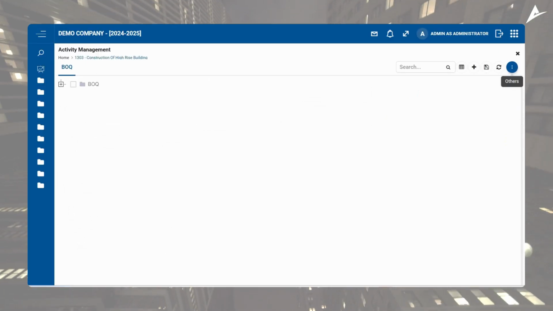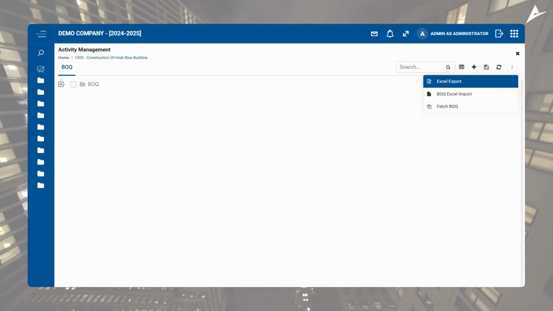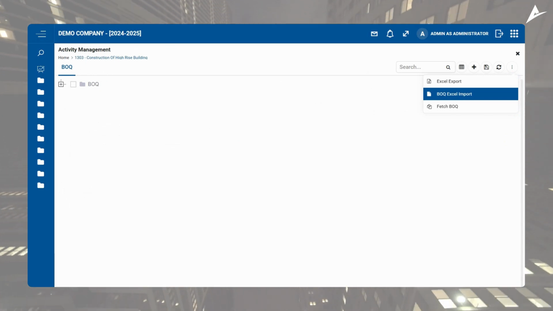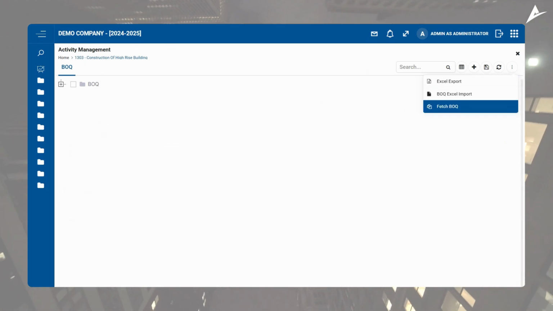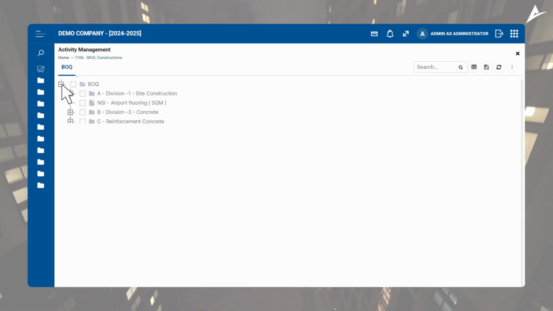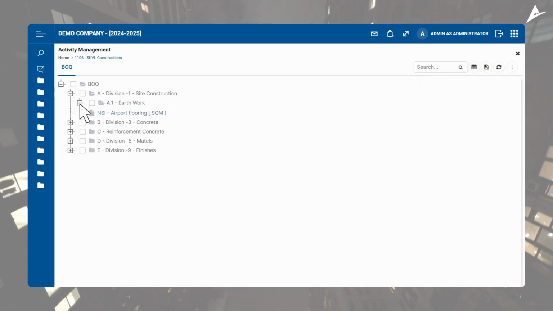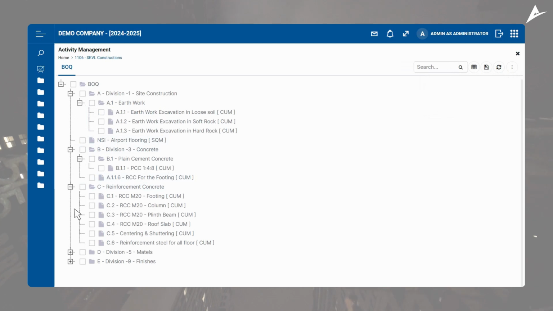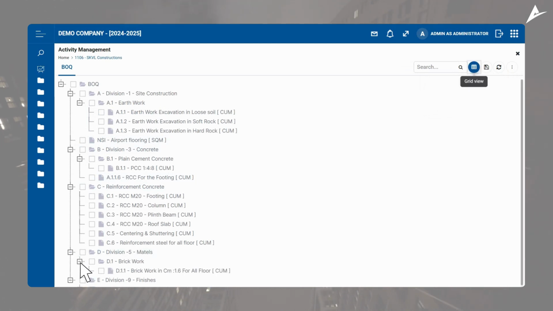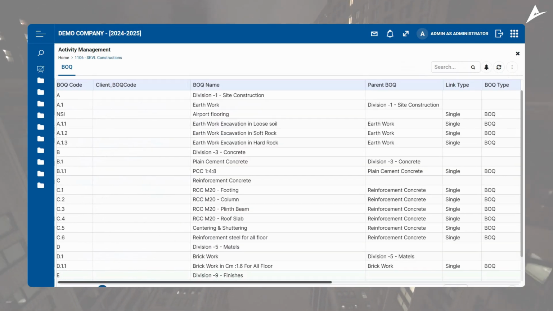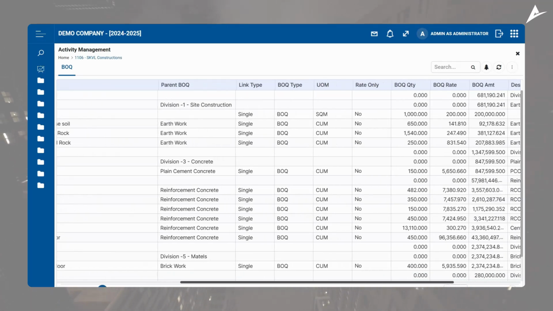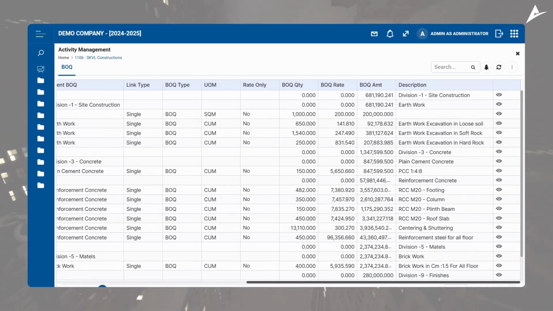BOQ management. Now we move to BOQ management, where the system gives you multiple options to import BOQs from Excel, even fetch BOQs directly from previously executed projects. Here you can view a sample of an imported BOQ from Excel. The system enables you to drill down this to the last activity level. You can upload the BOQ with unit of measurement. You can also mark rate-only items with sale quantity, sale rate, and other necessary fields.